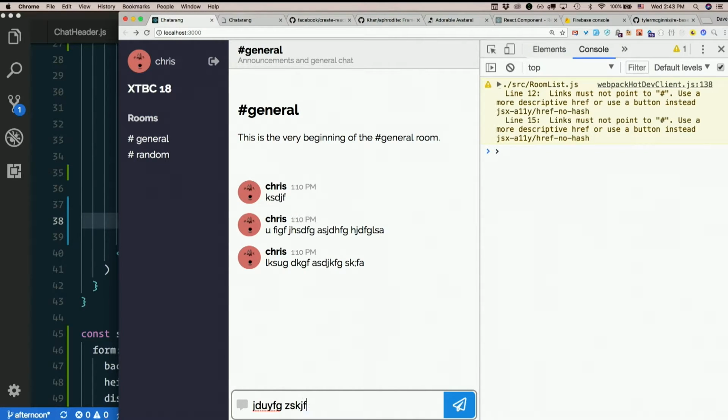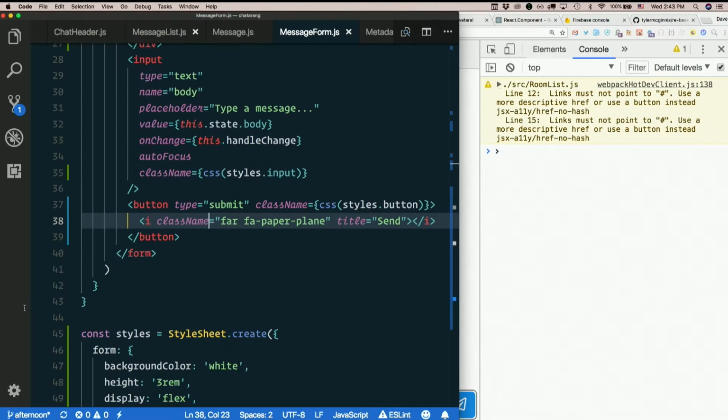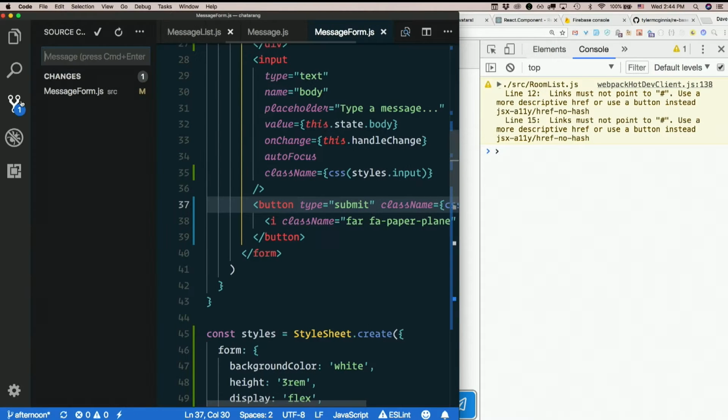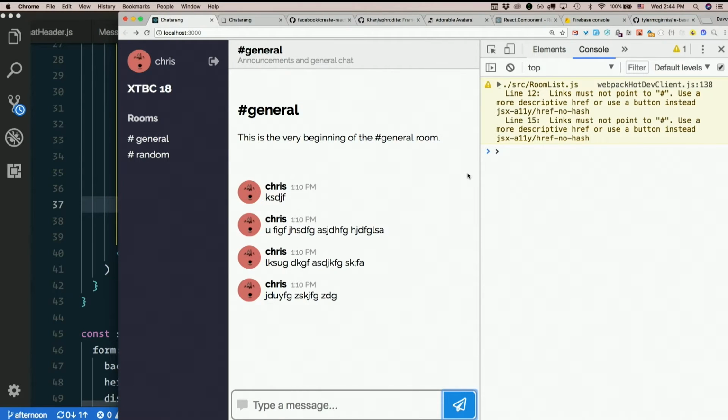Does the button work? Tappity tappity. Whoosh. Yep. If it's not working for you, it's probably because I accidentally typed type equals button instead of type equals submit yesterday. All right. Style, MessageForm. Cool.